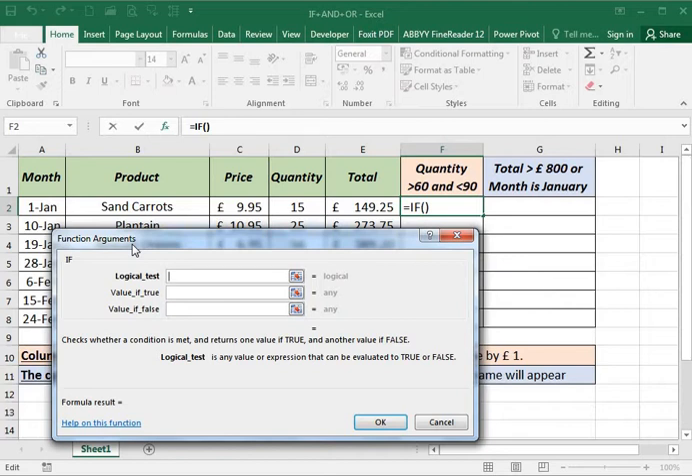Let's write down AND, open the brackets, D2 greater than 60. Put a comma. D2 less than 90. Close the brackets.